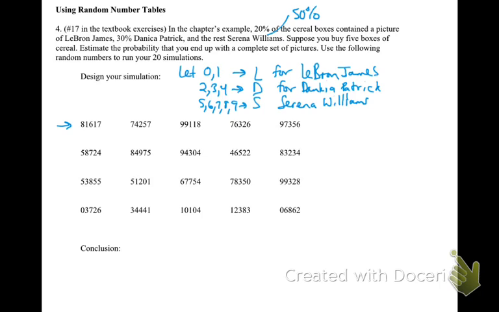So 8 is assigned to Serena Williams, so I'm going to put an S. 1 is assigned to LeBron, so I'm going to put an L. 6 is assigned to Serena, so S. 1 is assigned to LeBron, and 7 is to Serena. Now, I do not have all 3. For instance, I don't have Danica here. So this is not going to be a complete set that has all pictures in it.